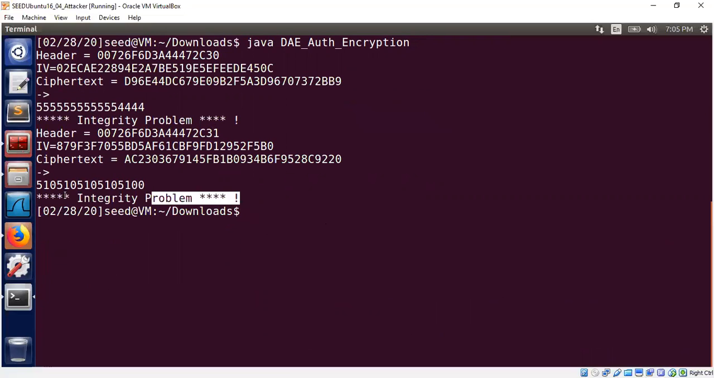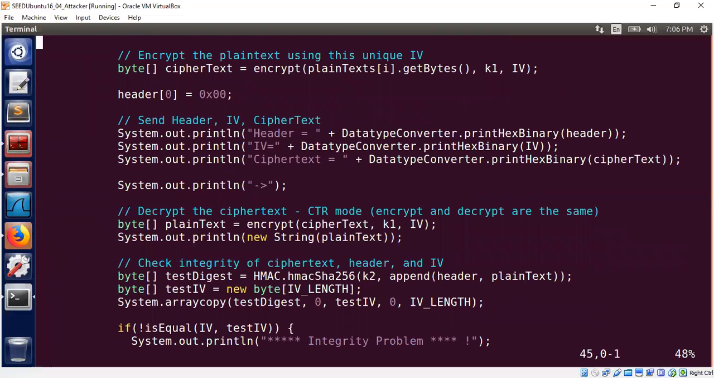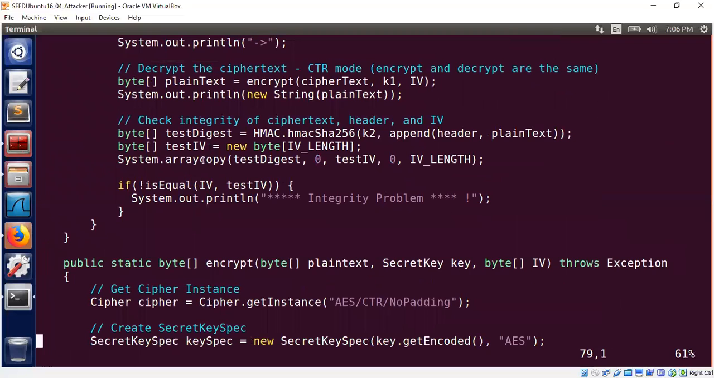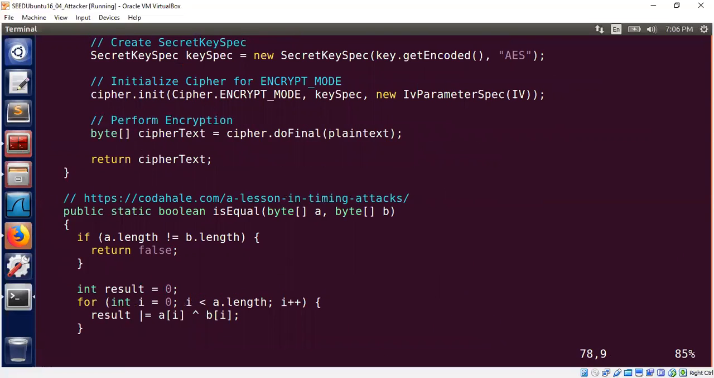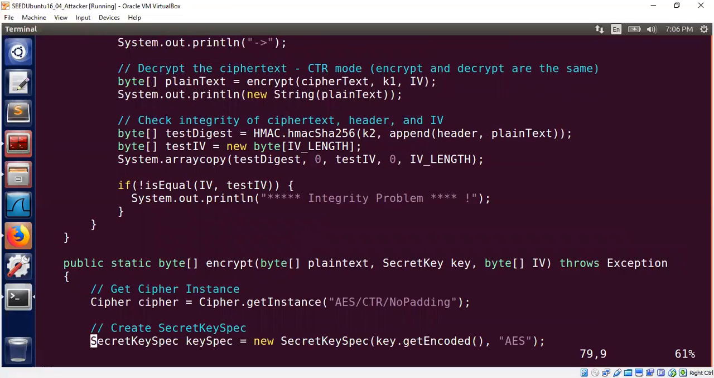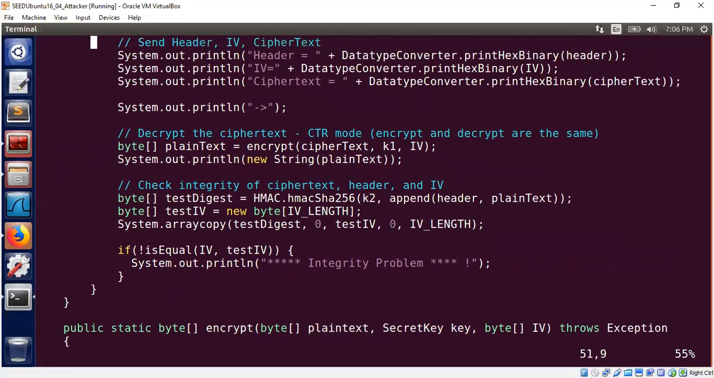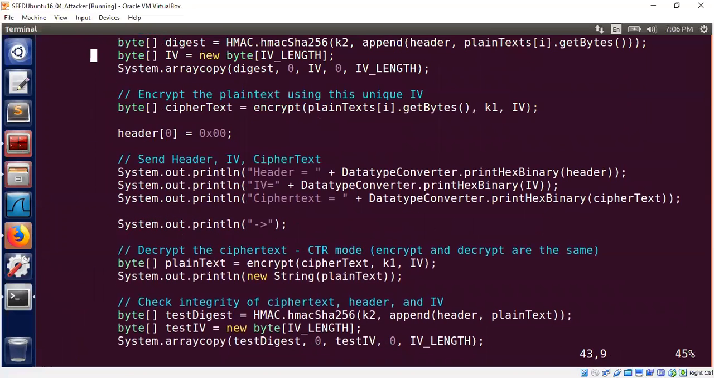That's good. The system detected that because it compares whether the received IV is the same as the IV it derived after decrypting the plain text, using a constant-time equals method. It compares the two arrays in constant time, and then we check whether they match or not, and then we conclude it was a problem. So we could detect problems with integrity.